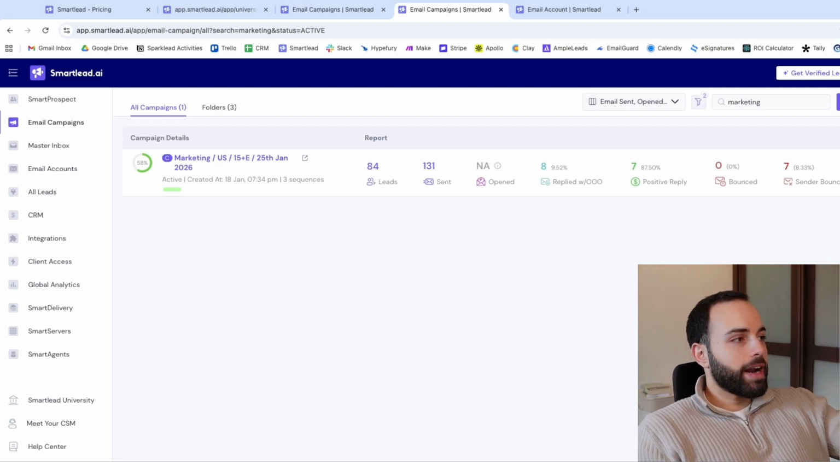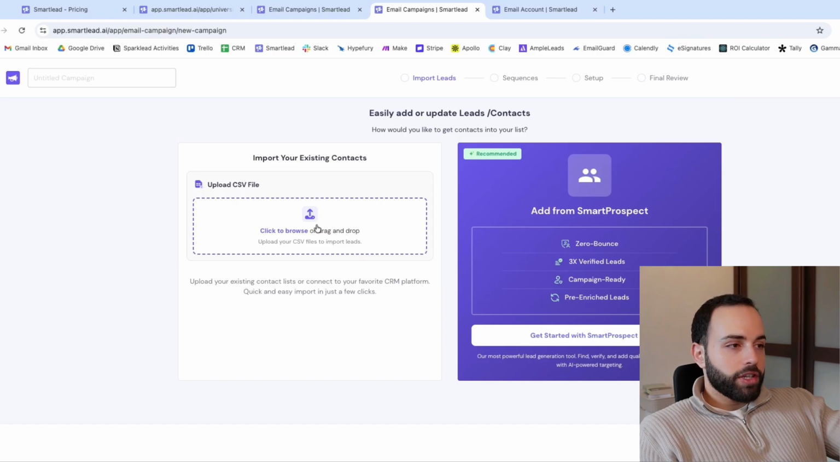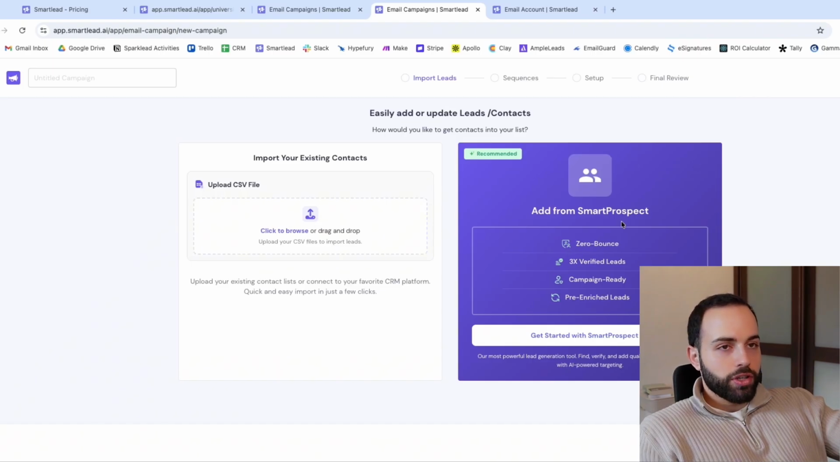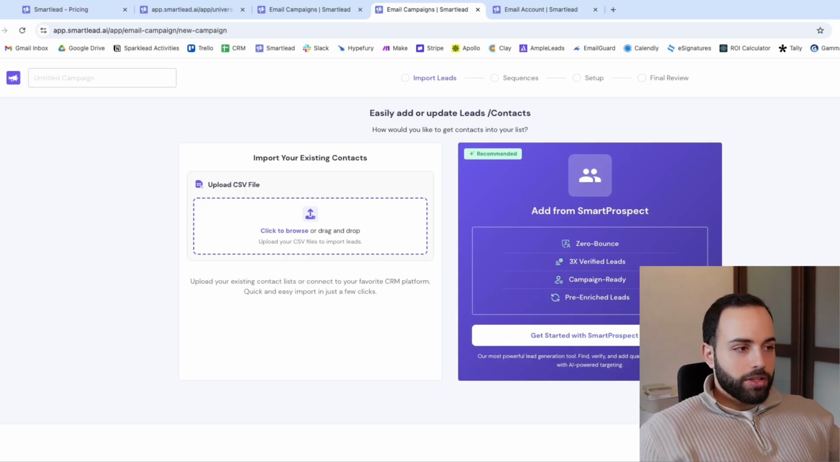Okay, so now I'm going to show you how to actually create a campaign from scratch. So if you want to create a campaign from scratch, you go to the top right corner, you click on create campaign. The first thing you need to do, because we don't actually use Smart Prospect, we're going to click on browse here. So in order to do this, you need to already have a lead list, which is going to be the next video. I'm going to show you how to create a lead list as well using Apollo.